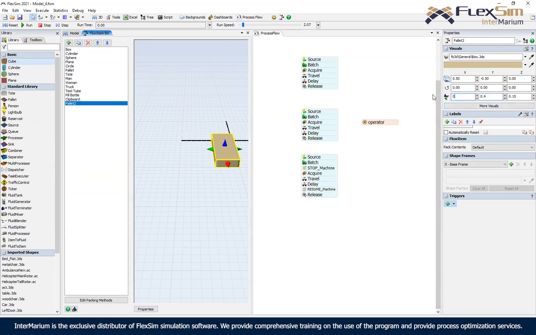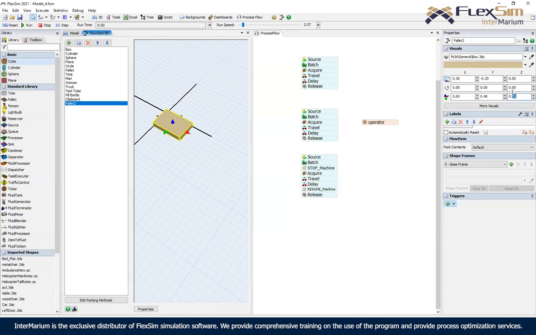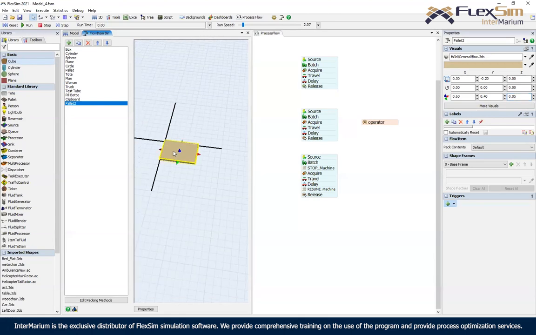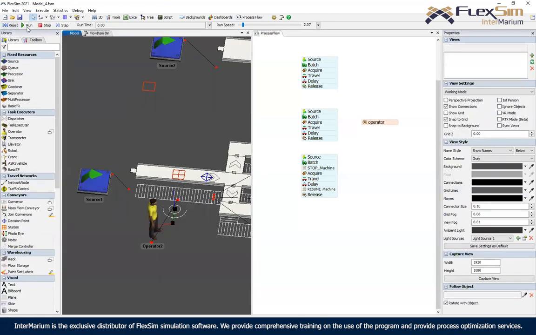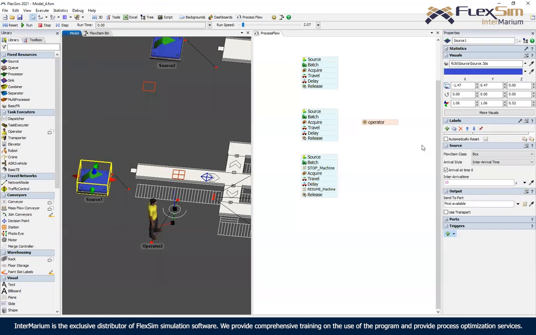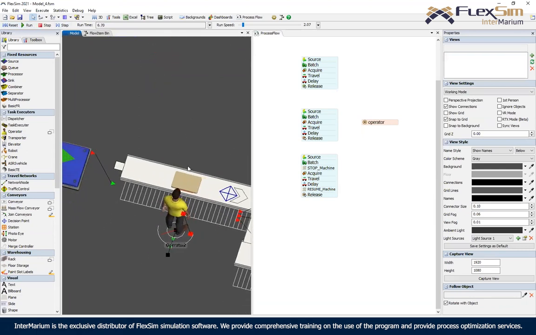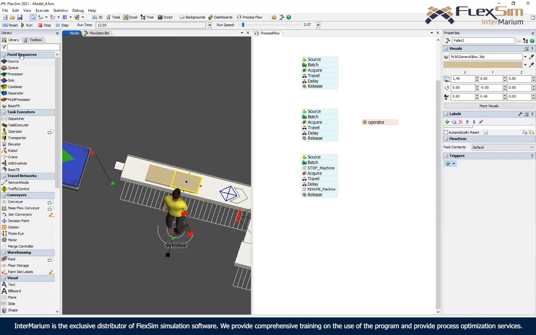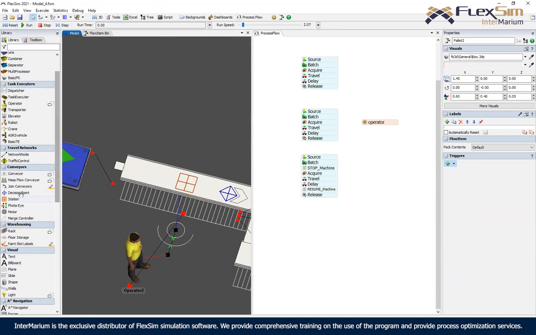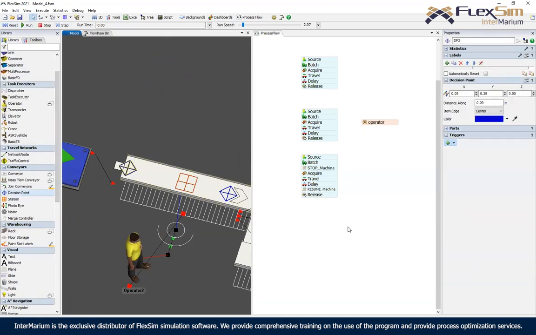0.4, 0.6, 0.1, so maybe even a little thinner, 0.5. Yeah, so this is like the pallet. And I want this pallet to go through this line. Yeah, so I will change here to a pallet. No, sorry, not the pallet, but our pallet number 2. Yeah. But I want the product on this pallet. Yeah. So you can quickly add it just by a decision point here.